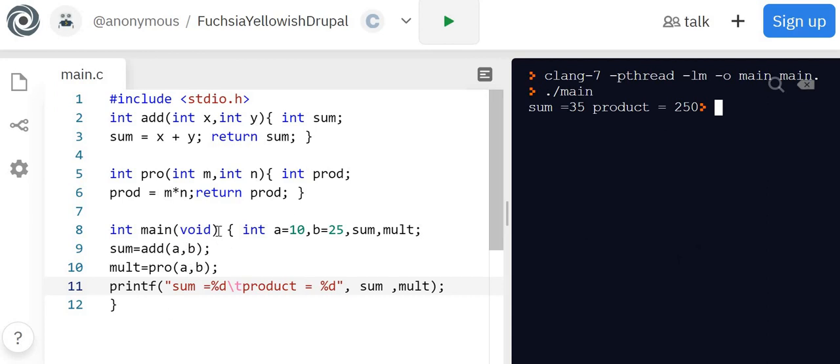So initially main will be here. These are defined. Then this function is called. So this is executed. Then this is called. Then this is executed. It will come back again and then print the same. So how will the program flow be? First main, then add function, then product function, and then again back to main and execute this statement.